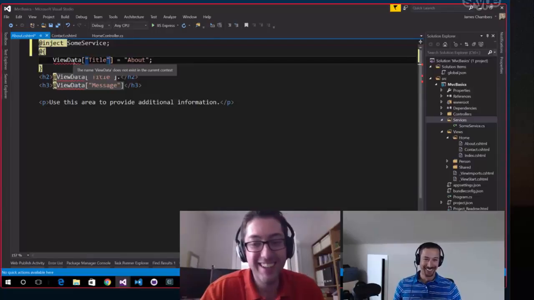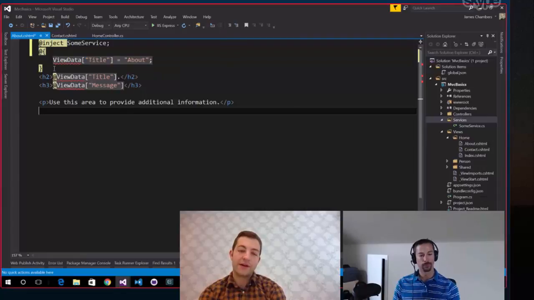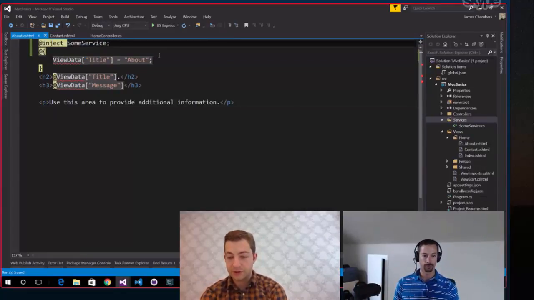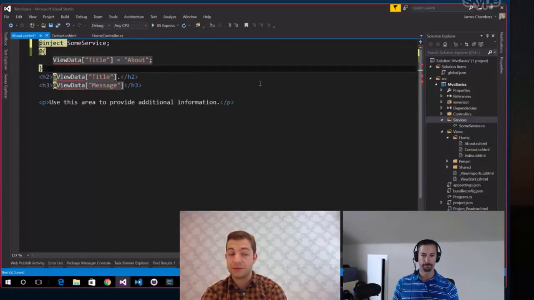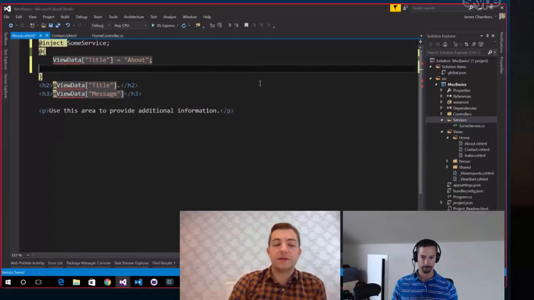So I'll give some examples. By default, in every single view, we have a whole bunch of these inject statements automatically added for you that you aren't aware of. One example of this is the HTML helper. So whenever you do HTML dot something, that is actually being injected into your page by default.